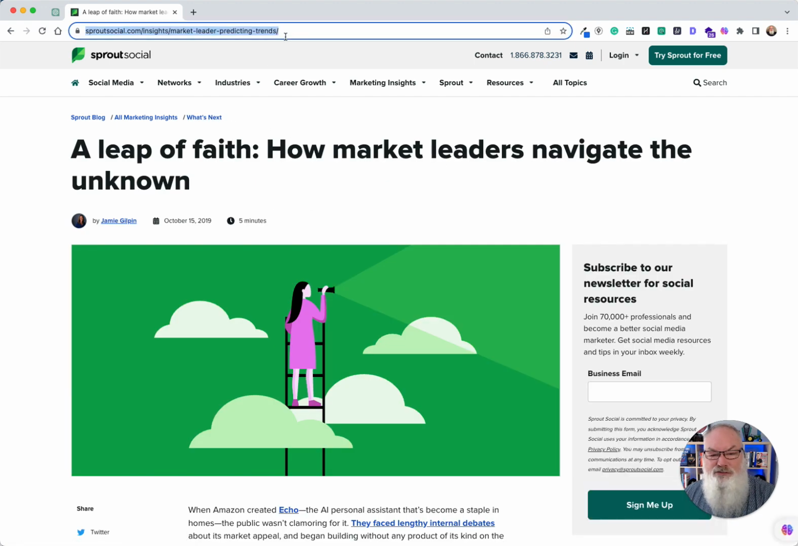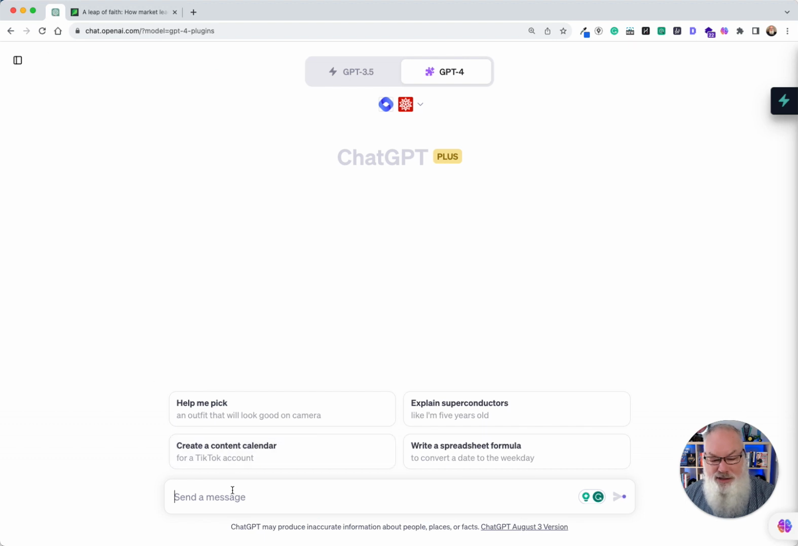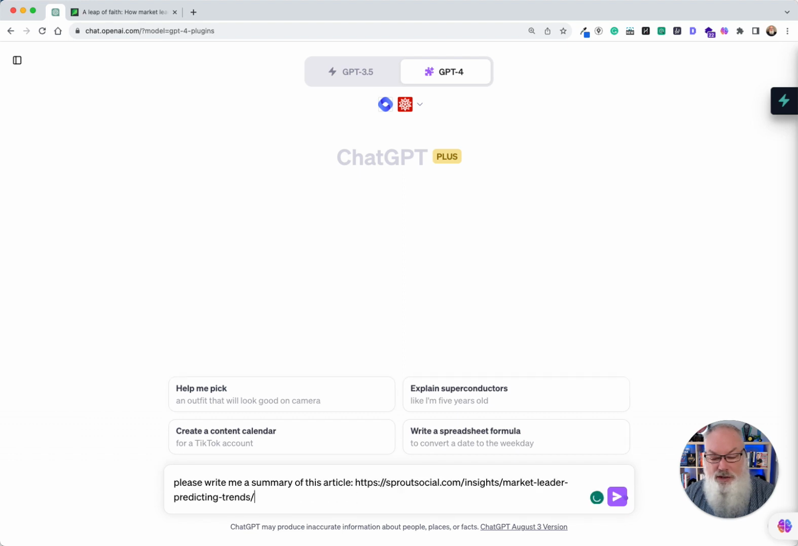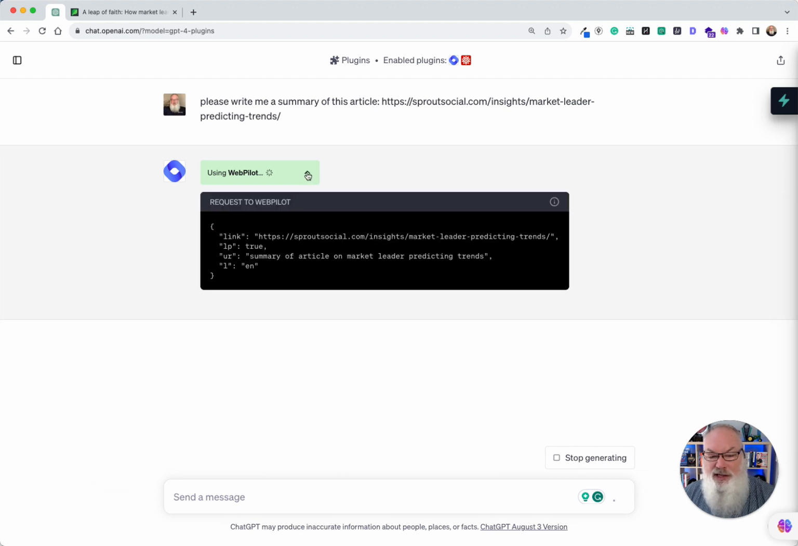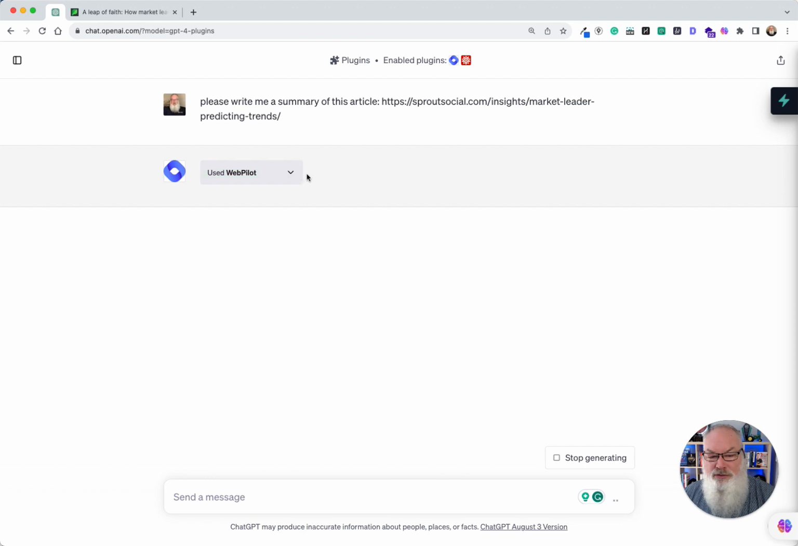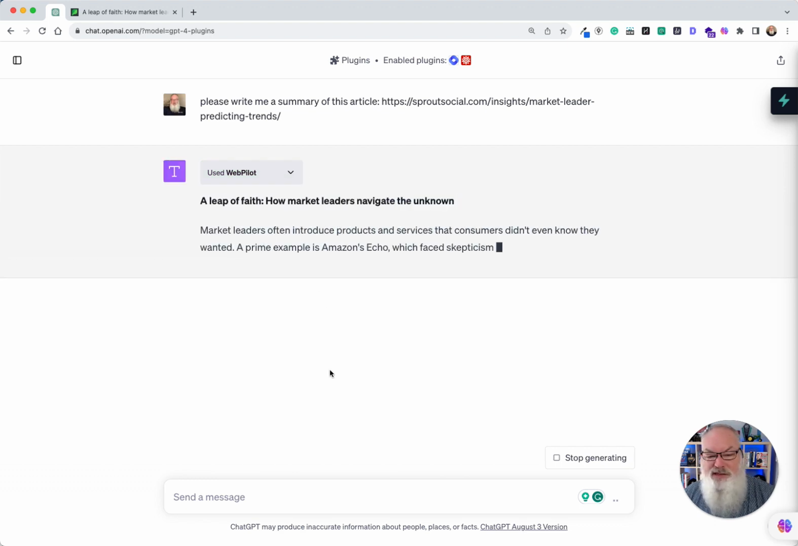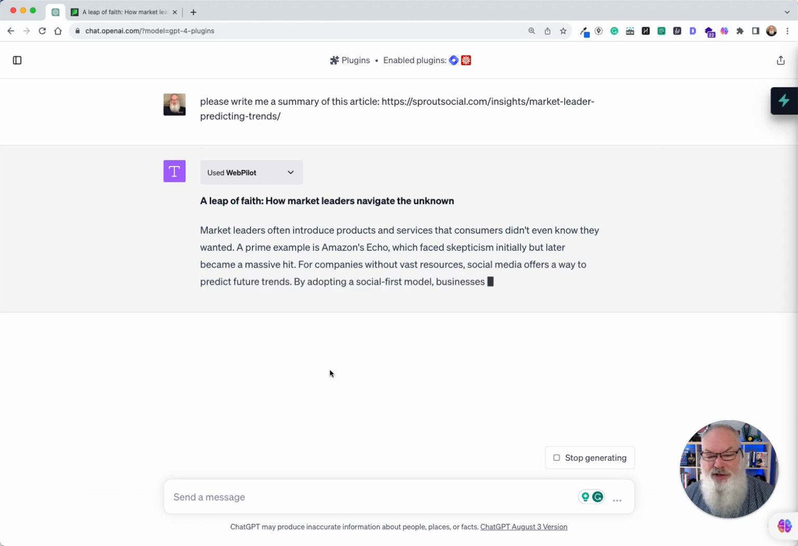If I wanted to get a summary from this, I can now just click on that, go over here, and say, please write me a summary of this article, and paste that in. And because I've enabled the plugins and it's using that plugin, you're going to see here in just a minute, it's going to tell me that it's using Web Pilot. If I want to see exactly what it's doing, I can press this down arrow and it'll actually tell me what's happening in the background. I don't particularly care. I'm just going to wait, and there, now it's analyzed that article and it's going to create me a simple summary based on that.